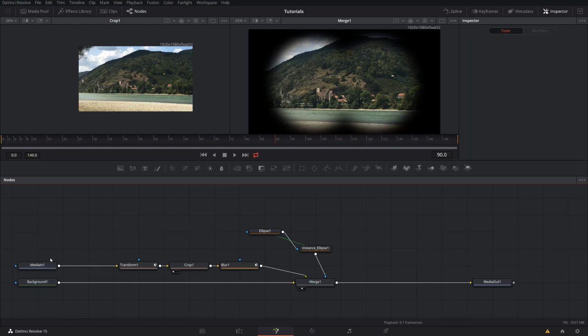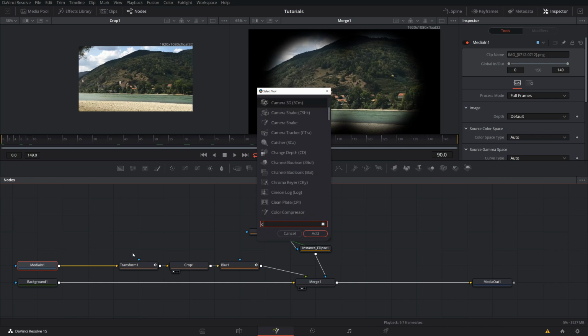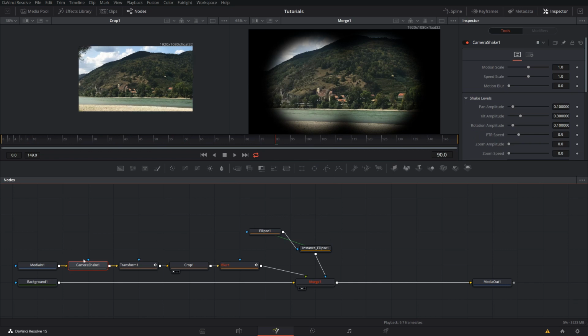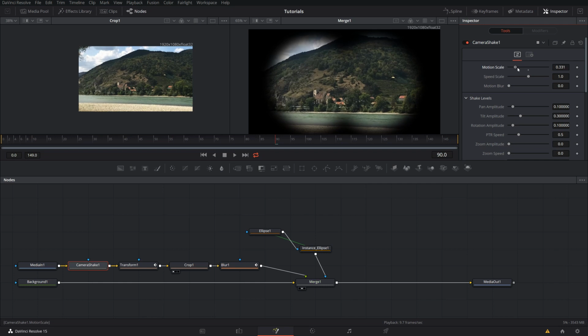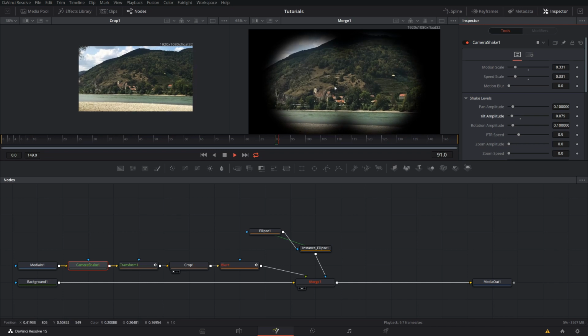So here I'm adding the camera shake. Camera shake. And I want to use this camera shake here. So last week I created a dedicated tutorial for the camera shake. If you like, feel free to check it out. But this time I'm just maybe reducing the motion scale a bit and make the pan and tilt similar. And of course this is up to your taste, and you can just run it and see how far it goes and adjust the parameters.